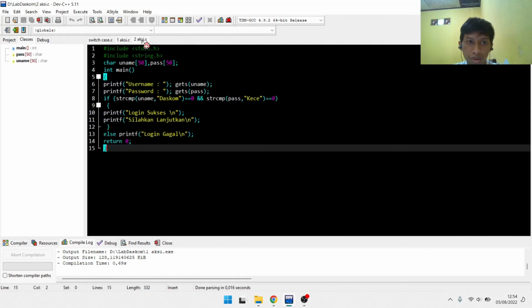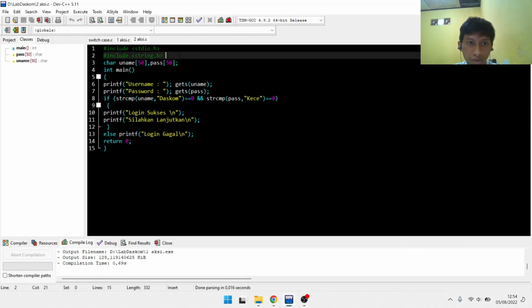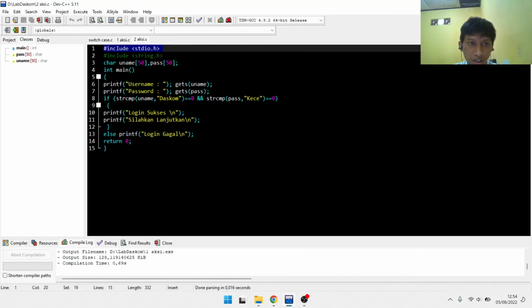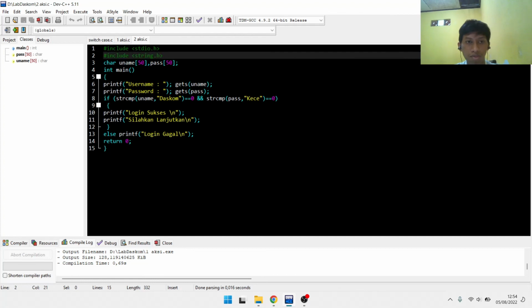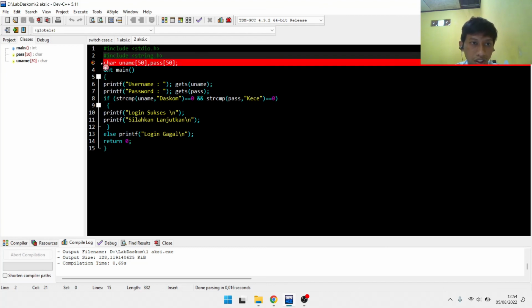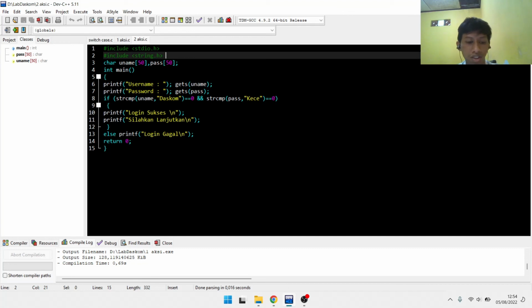Now we're moving to if else two action. In if else two action, we have two libraries, hashtag include stdio and hashtag include string.h. This library is for comparing strings. And in line 3, we have two character arrays, uname and pass.